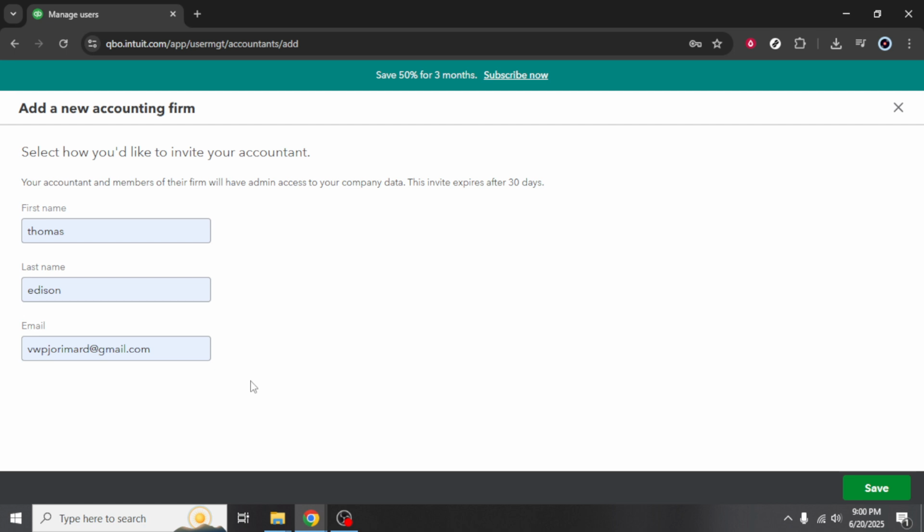Following that, you'll want to type in the email address of the contact. Ensure that you enter this accurately, as a mistake could lead to delays or the invite not being received. The email serves as the primary method through which the invitation will be sent, making it a crucial step in the process. Finally, after double-checking that all the contact information is correct, click on Save.